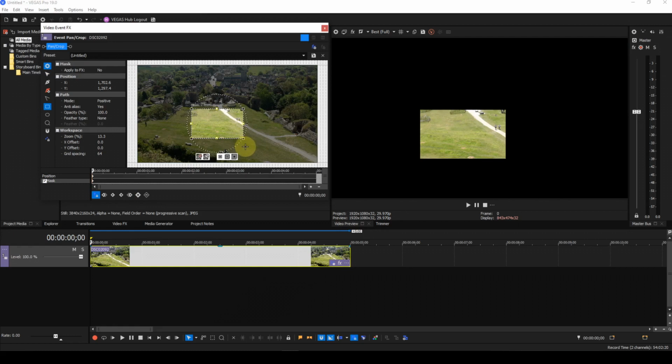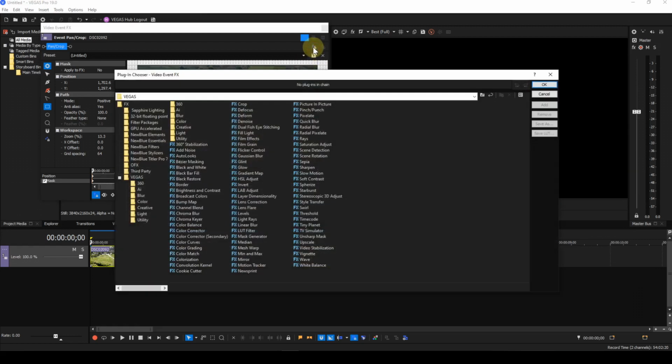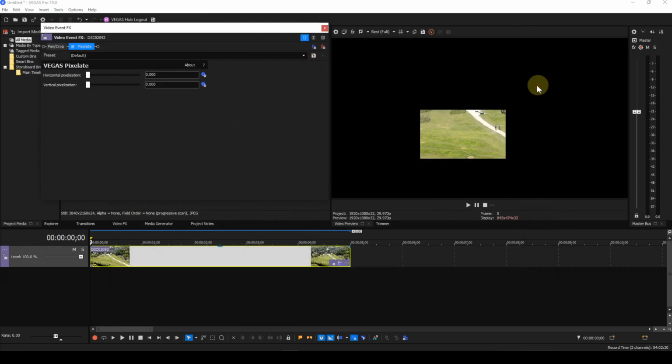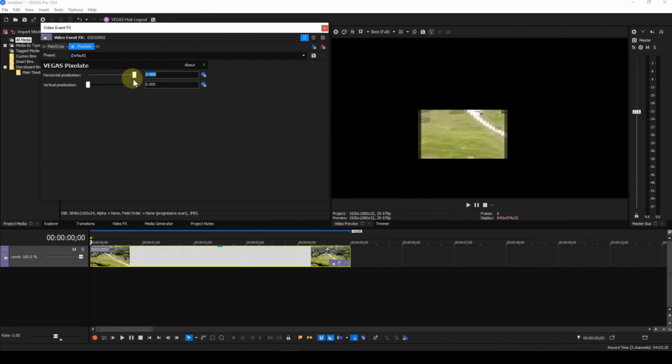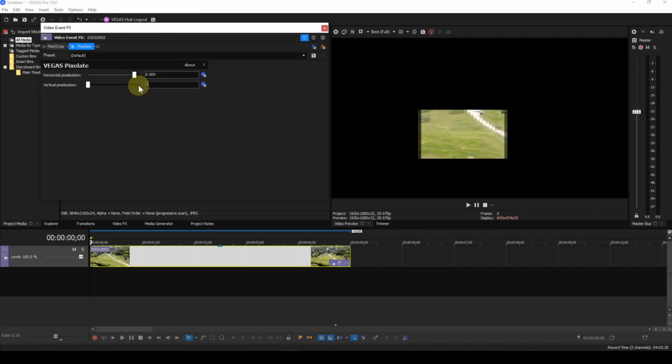I'll now add a video effect to the plugin chain. For demonstration purposes, I'll use the Pixelate plugin. In the pixelate parameters, I'll increase the strength to 0.9. This will cause the area under the mask to pixelate. The area outside the mask will remain black, unless there's an event below.